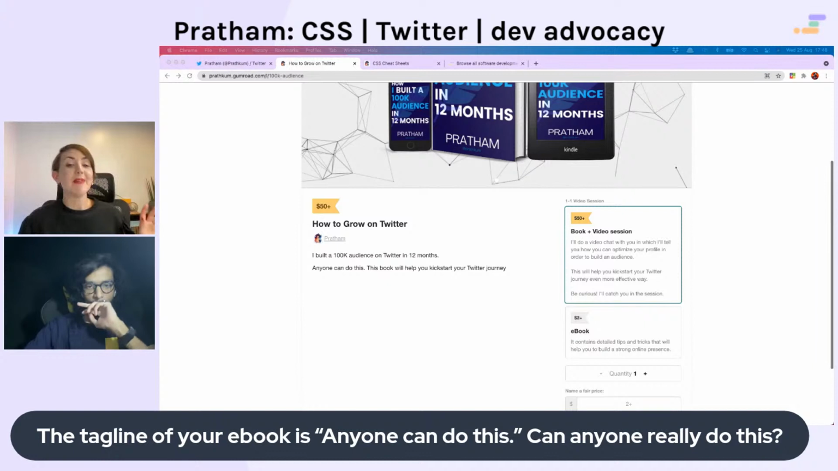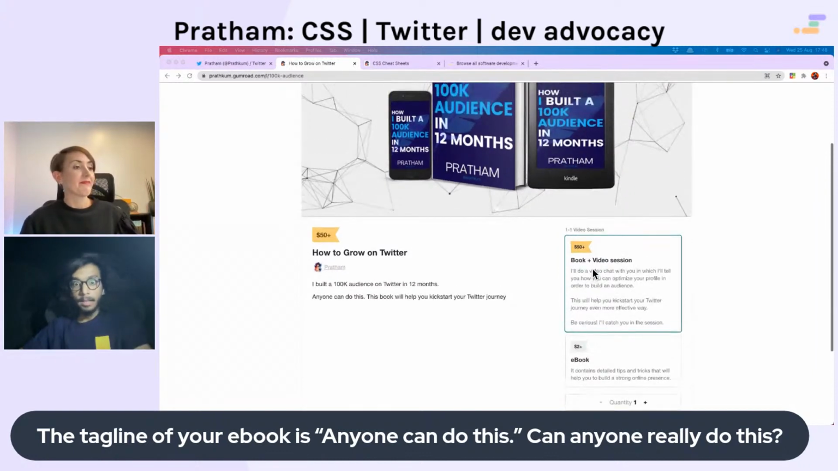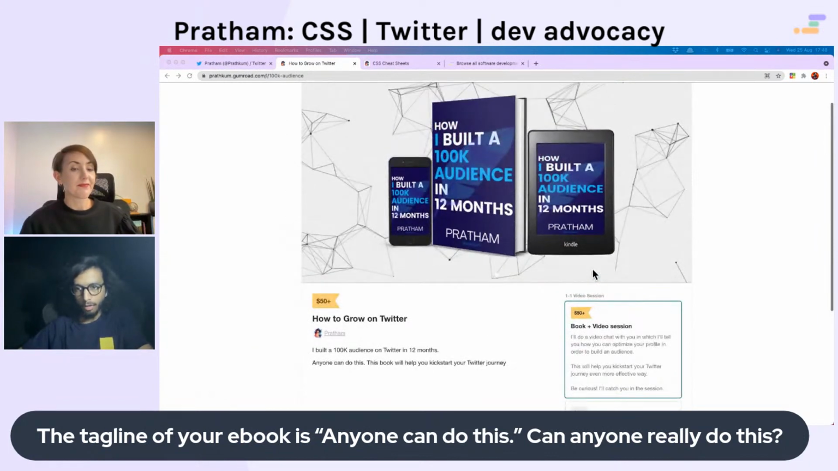The tagline of this ebook is, anyone can do this. Can anyone really do this, Pratham? Yes, anyone can do this for sure. As I mentioned, it's all about interacting with other developers and creating good content. Try to create content on the technologies in which you are good at. Try to find what other developers need, what the community needs from you, what they want you to write. Try to write on them. These are the simple tips that you can use to grow on Twitter. Just interact and create content, nothing else.